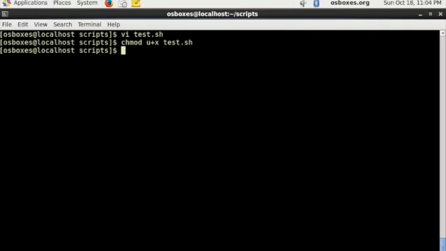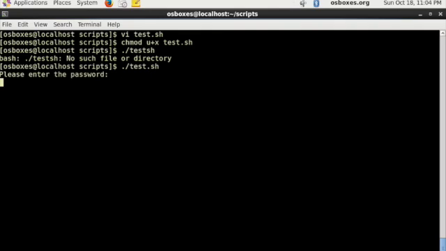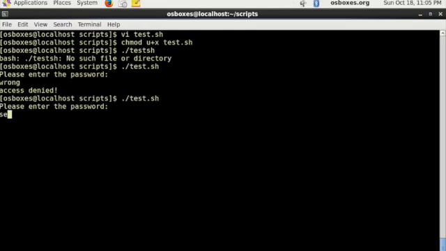Now let's run the test.sh script. And first we will enter some invalid password. Let's use the text wrong. And you can see it properly prints out the access denied message. Now let's run it again and enter the text secret. And success is printed out, so we can see that it works properly.